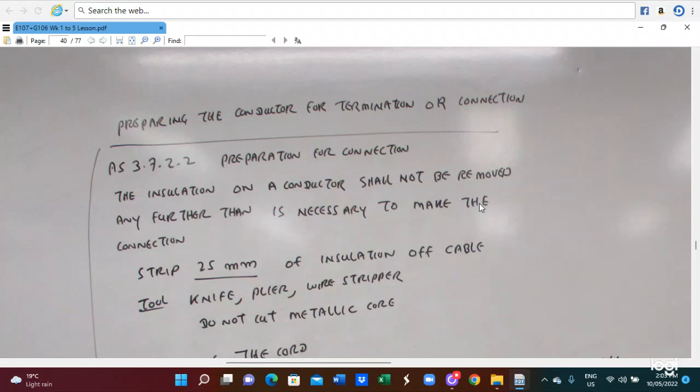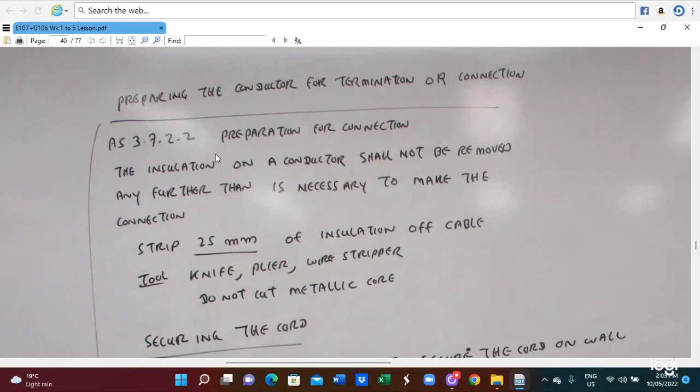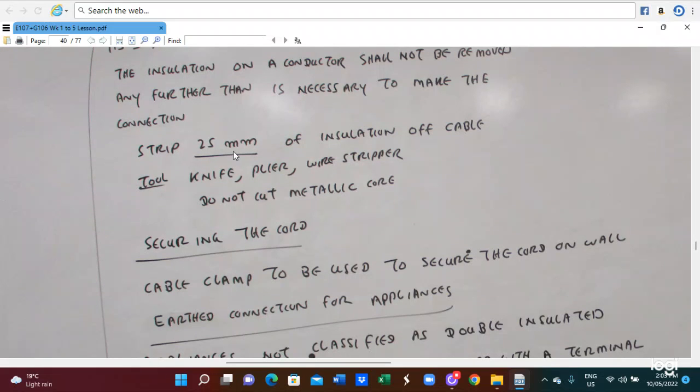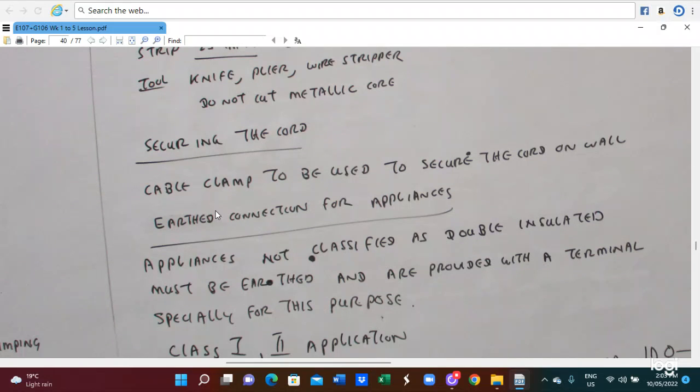Preparing the conductor for the connection. In this case, the AS 3.7 by 2.2 has to be utilized to prepare for the connection. The insulation on the conductor shall not be removed any further than is necessary to make the connection. So we have to strip 25 millimeters of the insulation of the cable. We have to utilize a knife, plier, or wire stripper. Do not cut the metal core. Screw in the cord. A cable clamp is to be utilized to screw the cord onto the wall.